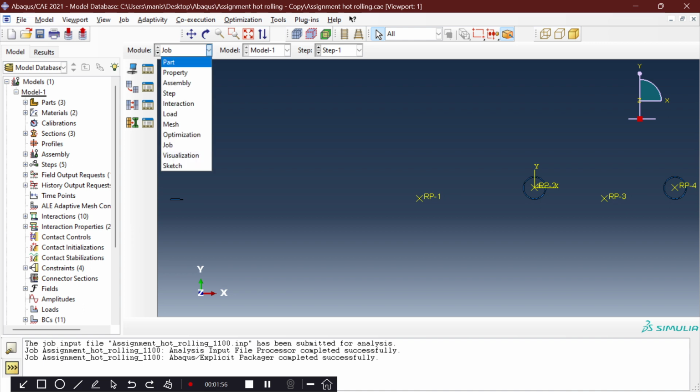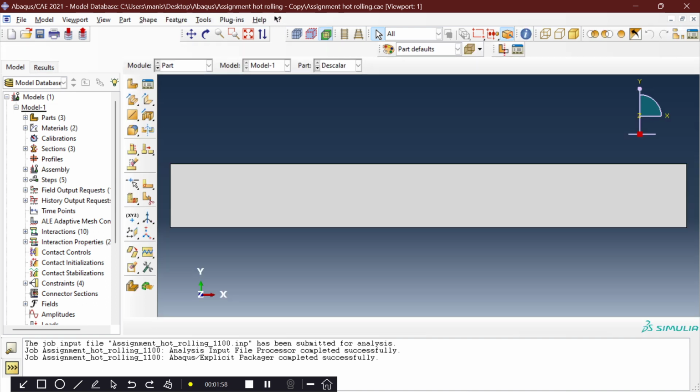Now we will start from the start. So this is the part. Here I have drawn a descaler like this. It doesn't matter what the shape of the descaler is, but as given in the question it is 80 mm in length, so I have taken 80 mm length, and arbitrarily I have taken 10 mm thickness.